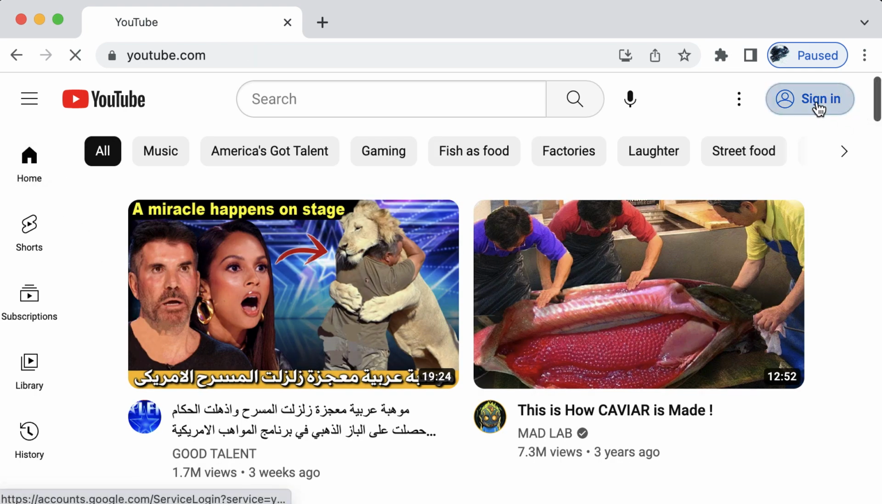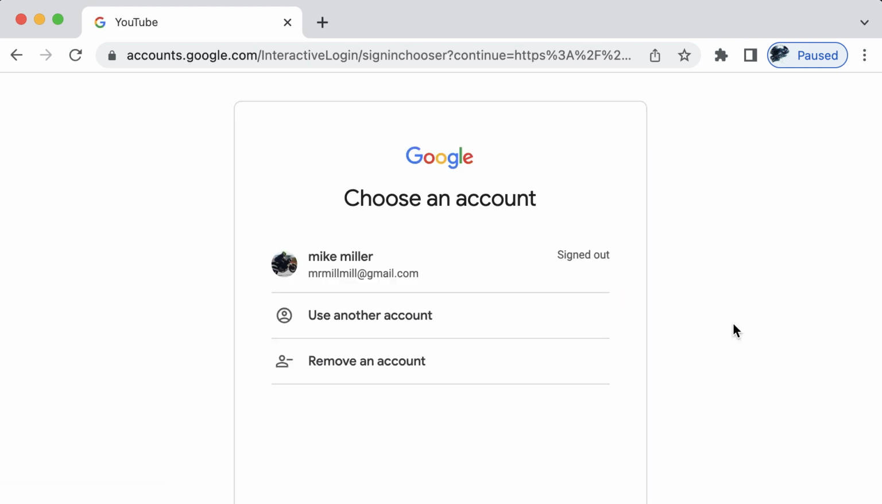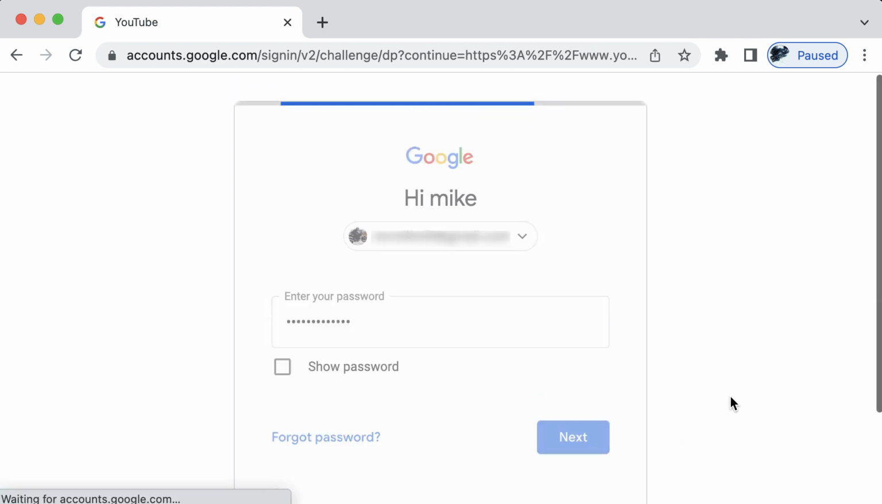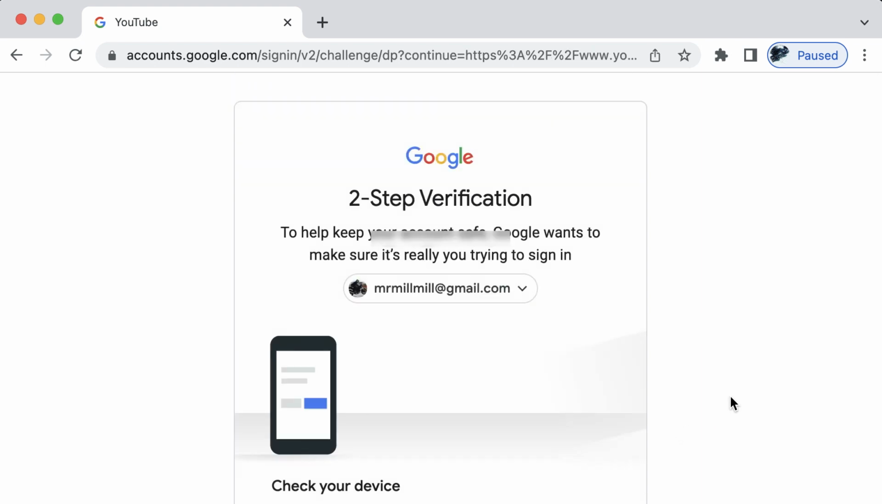Then we can select the sign in button up here at the top right. I have an account here that already exists with Google, and I can see that it says I'm signed out. I will go ahead and select that account. Then it's going to ask me for a password. I will select next. It's going to ask for a two-step verification, so you may want to have your device on hand so that you can verify that.